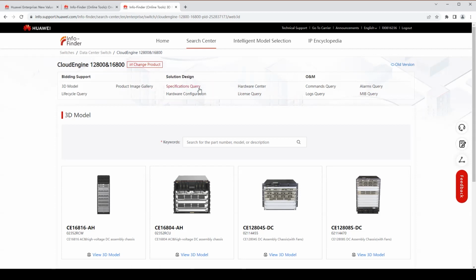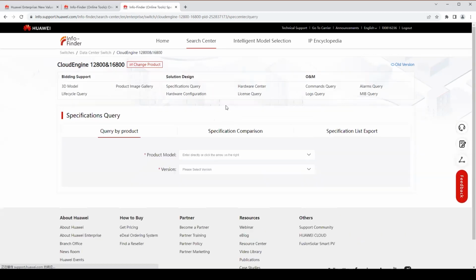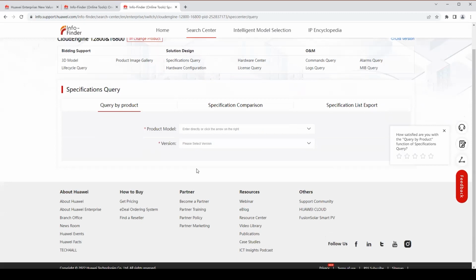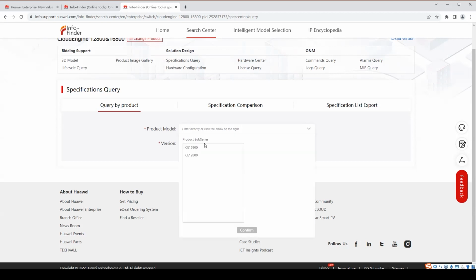So we just take the specification query as an example to show you. Okay, so we have three aspects in specification query. We have the query by product, specification composition, and specification list export. So first, you can use the query by product, and in the product model, you can just choose the product you may be interested in. So I just pick the first one as the example.